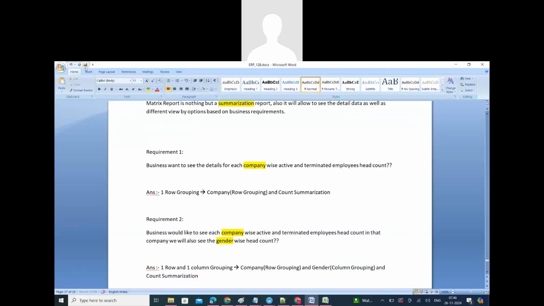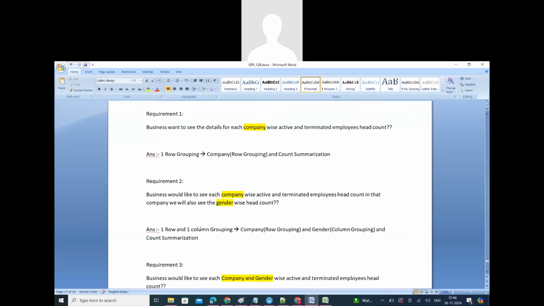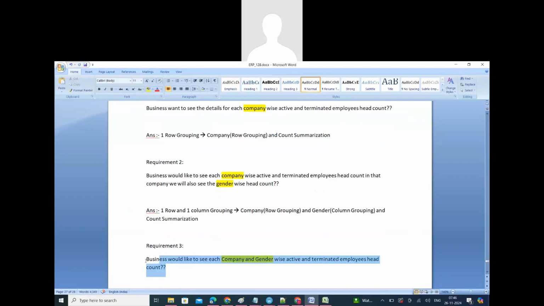Perfect, guys. This is requirement number 2. This is requirement number 3. So please read requirement number 3. You can understand what is happening here. Business would like to see each company and gender wise active and terminated employees headcount. Anybody can think and anybody can speak out how we are able to do this.